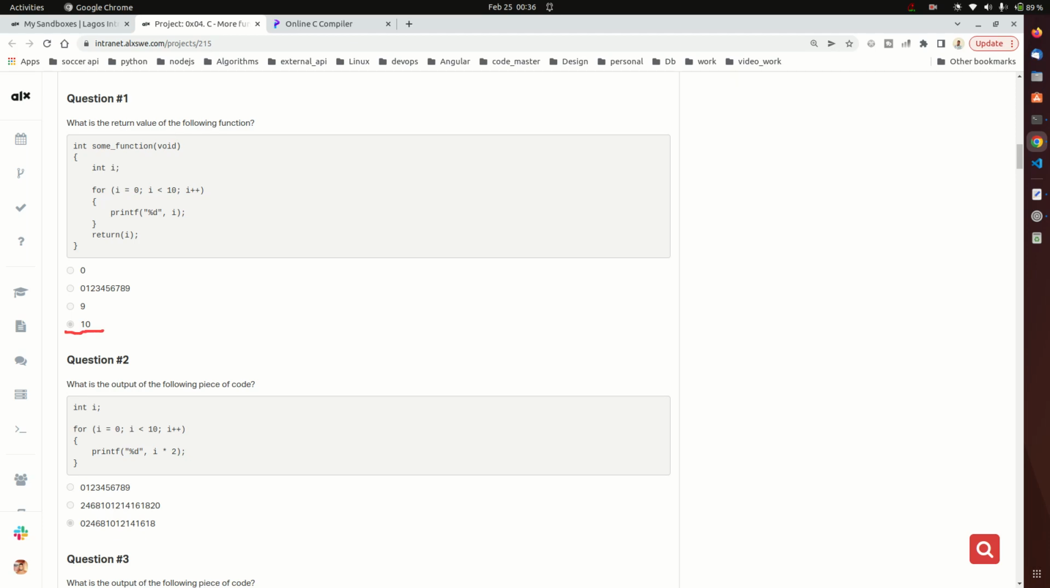Then question #2 says, what is the output of the following piece of code? By setting the value of i, we are looping through i equals 0, i less than 10, i++. Then the value of i is being multiplied by 2. So this is the answer.